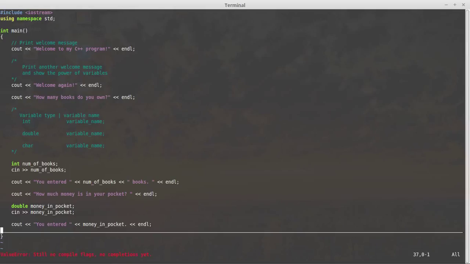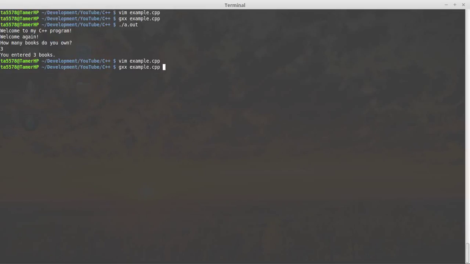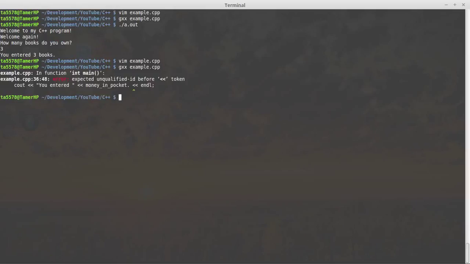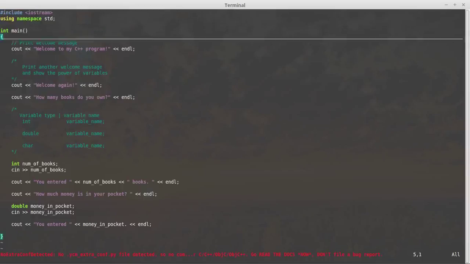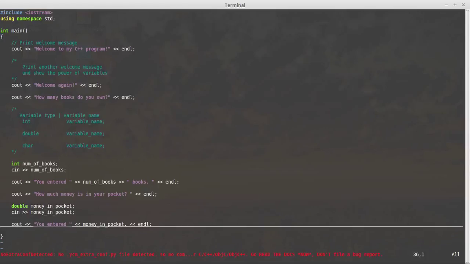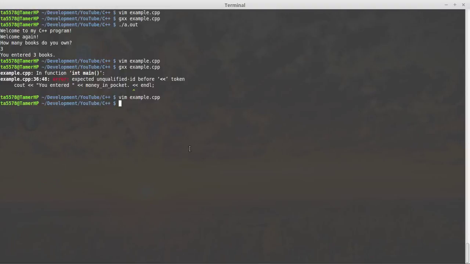Now let's recompile. Oops, we get our first compiler error here. What's it complaining about? It's complaining about the fact that I have a period after my money in pocket variable name, because my money in pocket variable name does not have a period in it. So let's get rid of that and recompile. It seems like everything's okay.